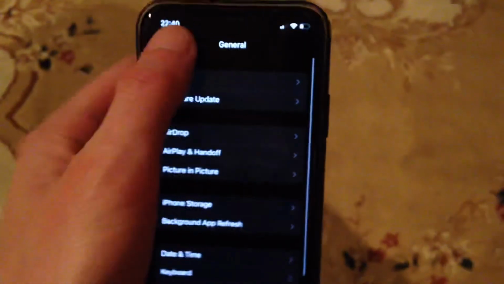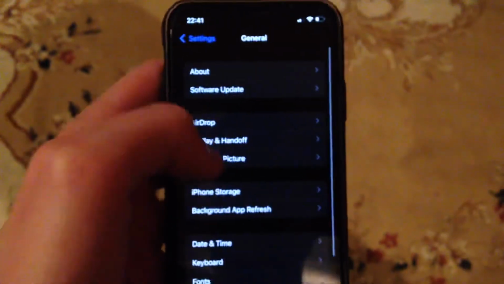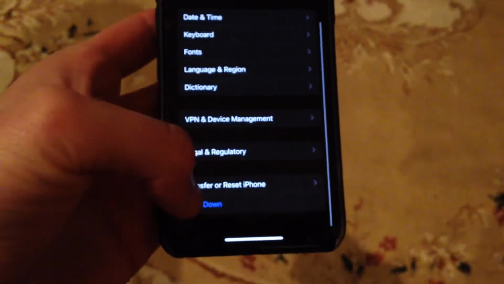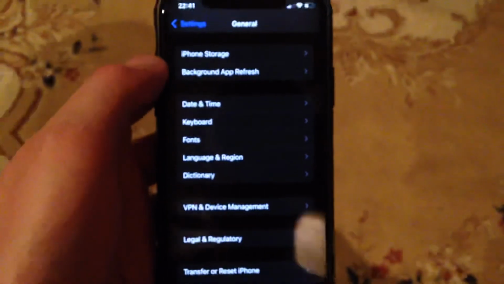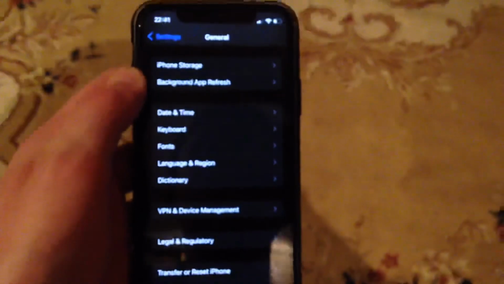And also, as a last option, you can try to restart your phone. So just go to General. In General, scroll down, tap on Shut Down, slide to power off, wait for a second, and power on your phone again. So just simply restart your phone.